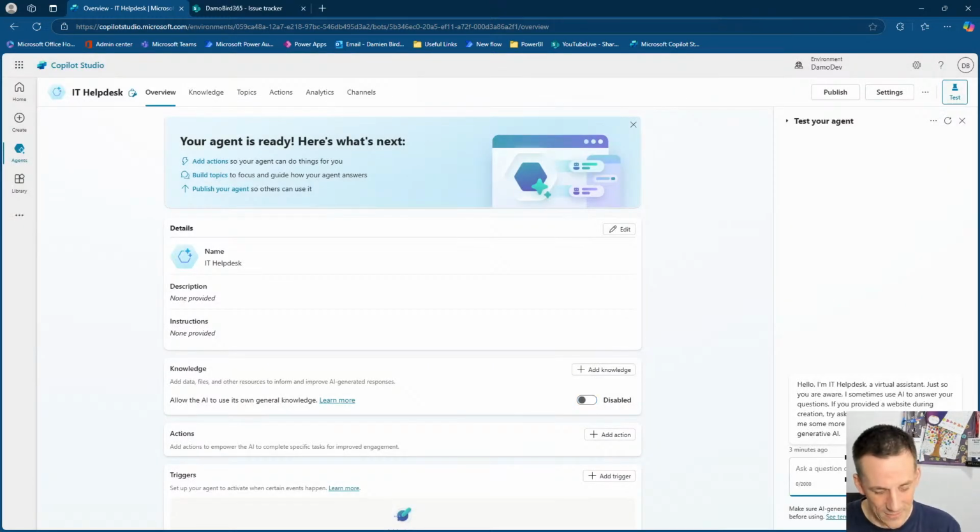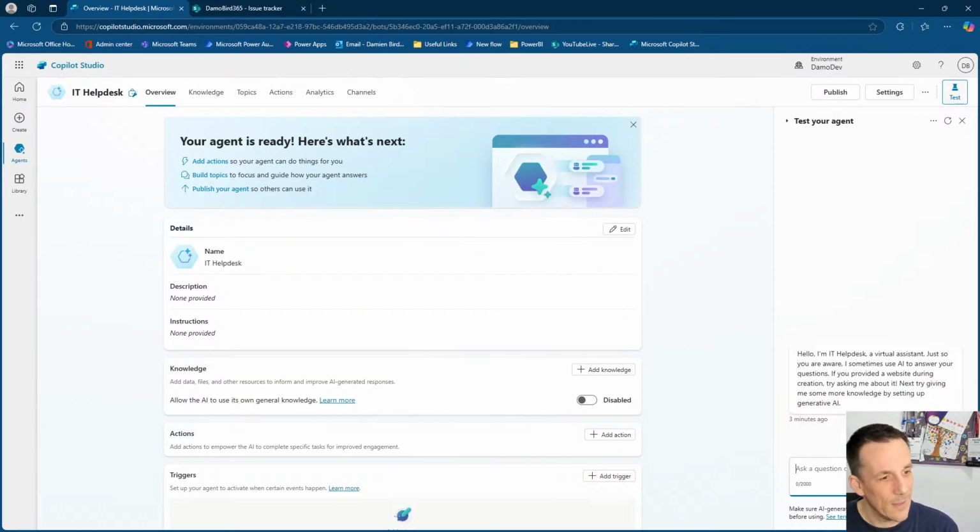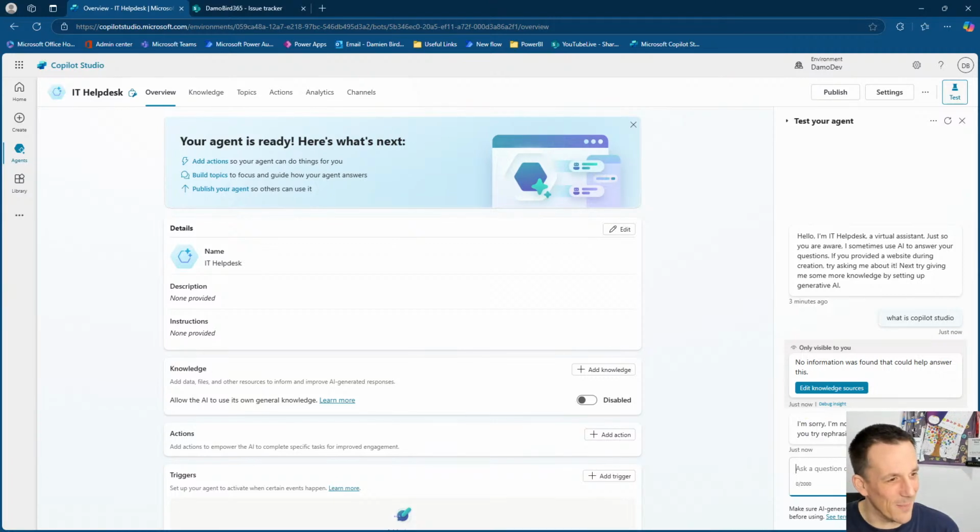And so if I was to ask what is Copilot Studio down here in the bottom corner, hopefully it's going to say I don't have an answer for that, which is correct. There is no answer for that.